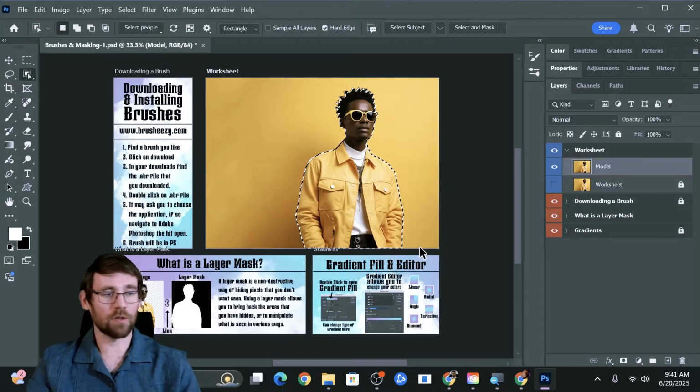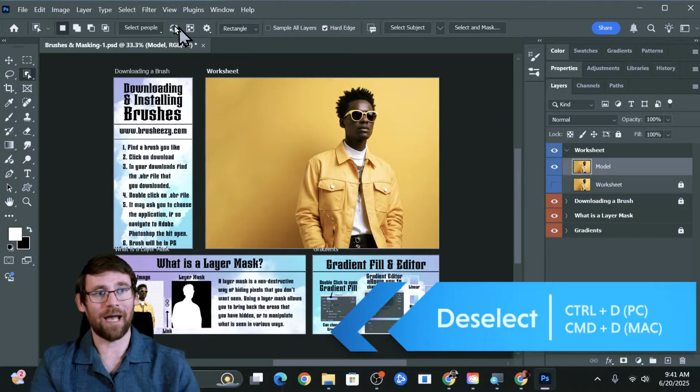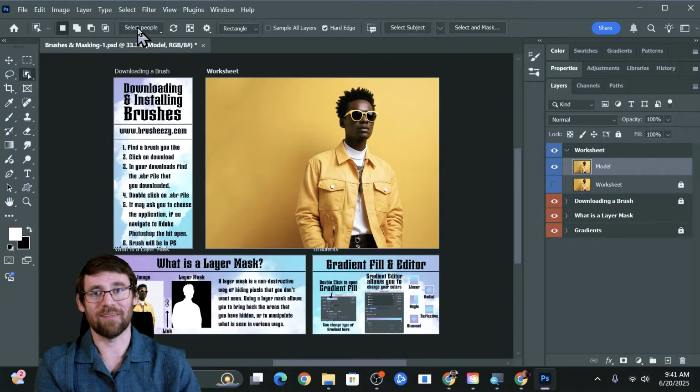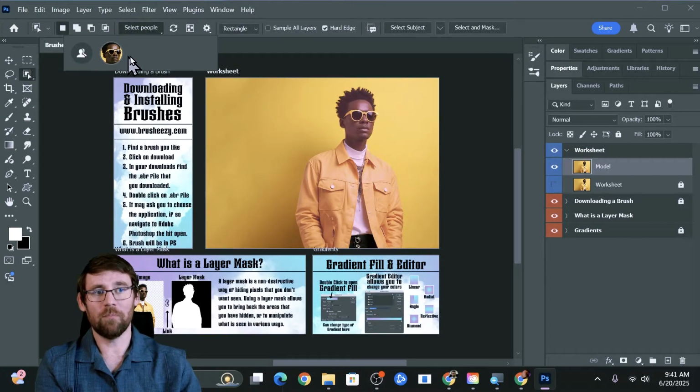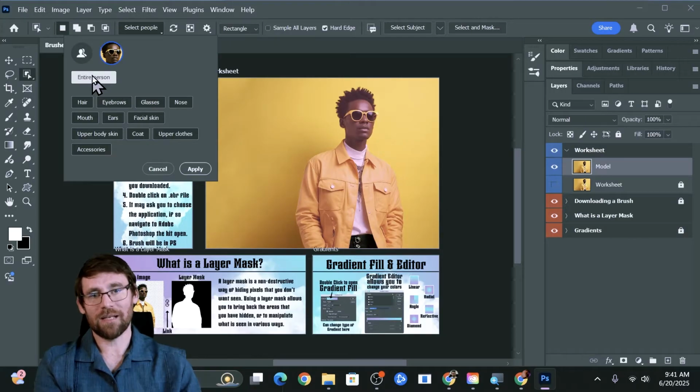Now I'm going to hit Control or Command D real quick and go back though. In the options bar, there is an option up here that says Select People. Click on that. And if there are multiple people in this image, it'll show those people. So I'm going to click on this guy right here. It's going to ask what I want to select. The entire person? Do I just want his hair, his eyebrows?